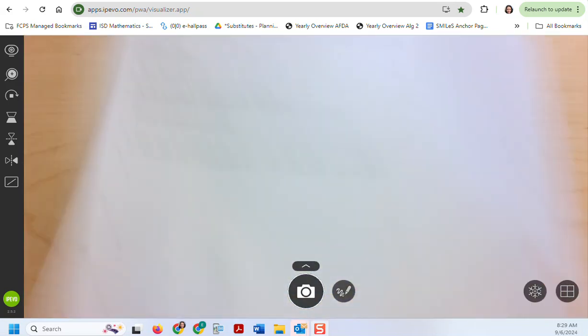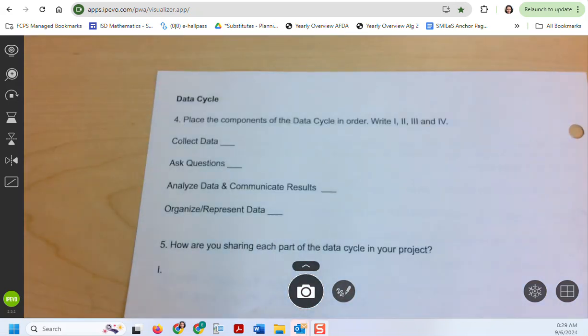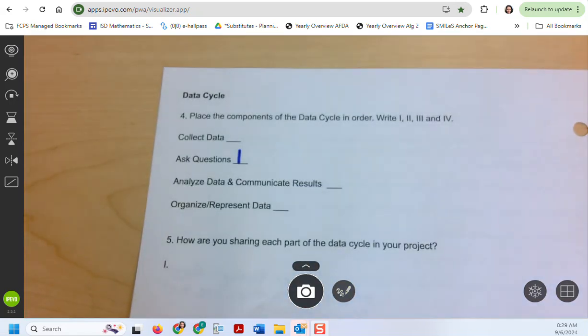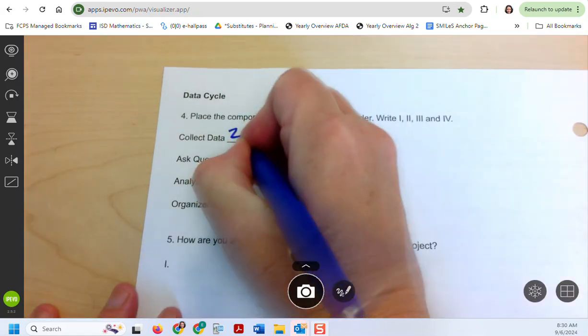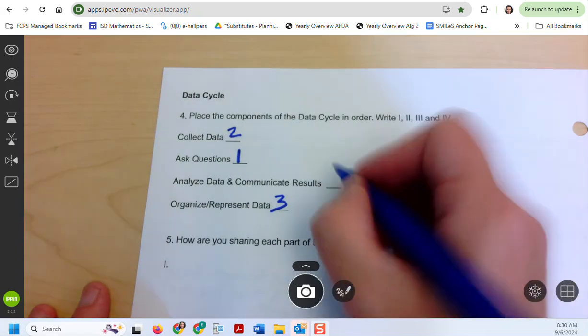On the back, the data cycle. This is the data cycle that we have been working through this whole unit. What happens first in the data cycle? Ask questions happens first. Very good. What happens second? Collect data. And then what? Organize and represent. Yep. So collect data, and then organize and represent data, and then finally is analyze your data and communicate your results.